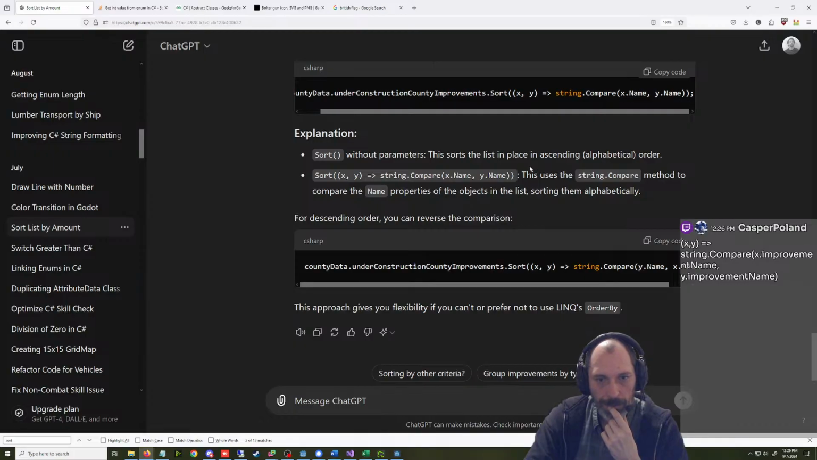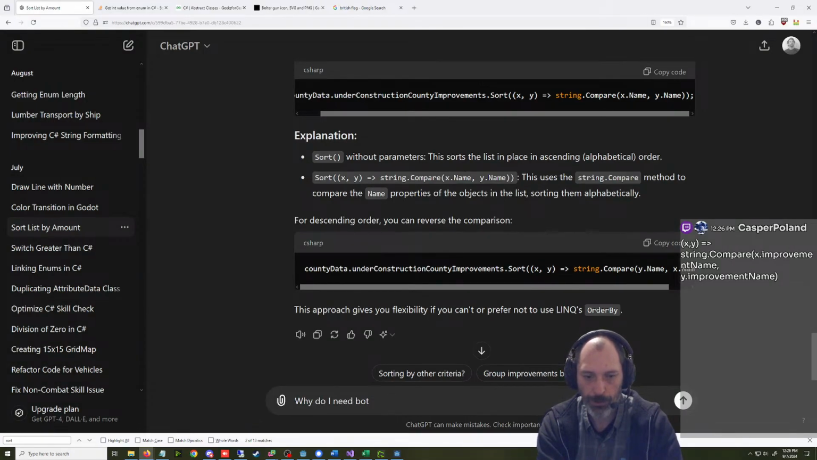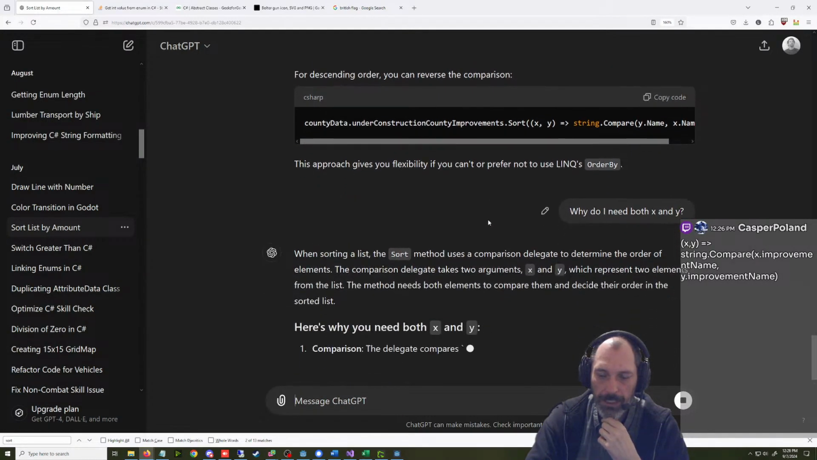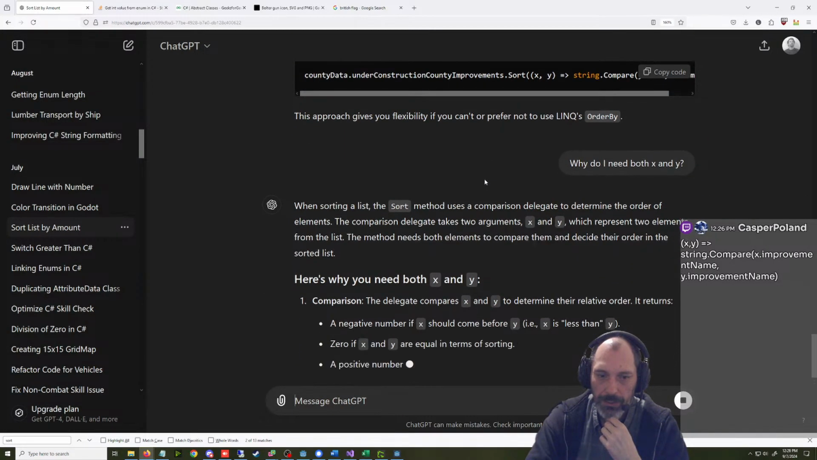This uses string compare. Why? I'm going to ask it. Why do I need both? Why do I need both X and Y? Thank you, Casper, by the way.